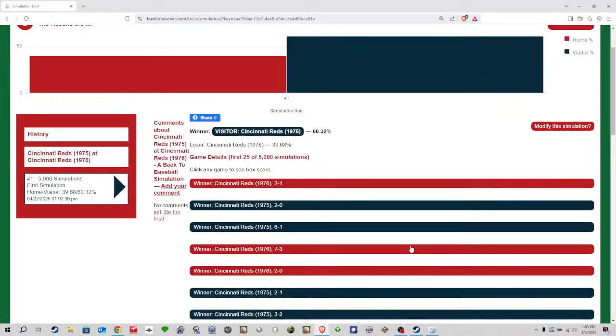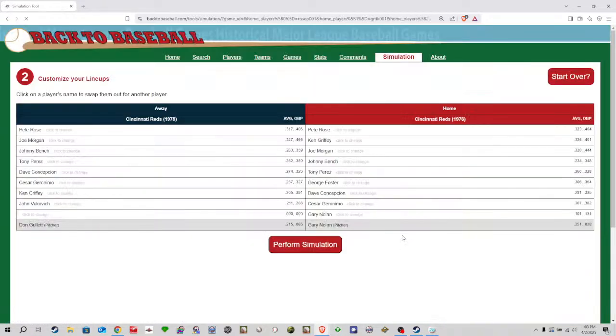So if you want to switch out whoever you want, you can. You can modify the simulation. Switch out anybody you want, switch in people you want. If you don't want Vukovich in there, you would just pick somebody else and put them in there. You can adjust the lineups, do whatever you want. You can do this with any two teams at all. So there you go, guys.